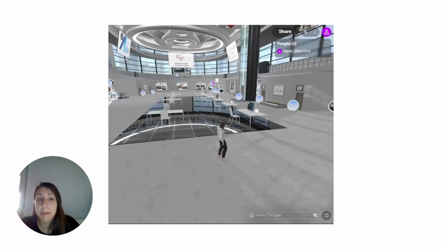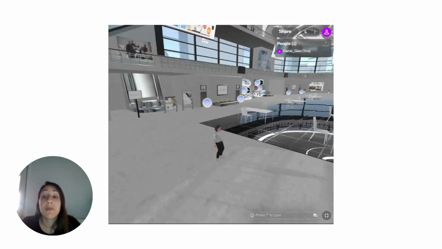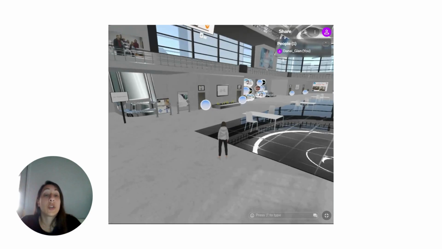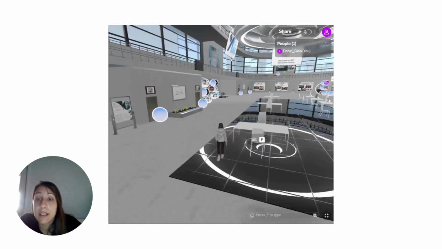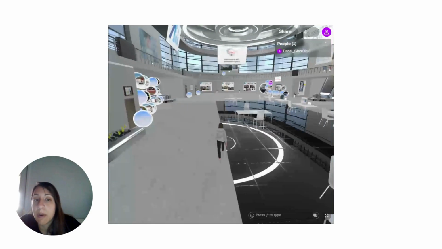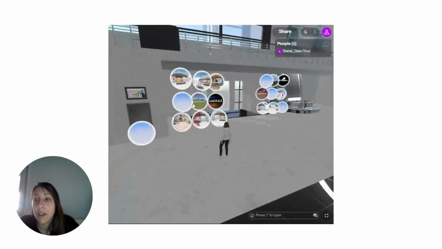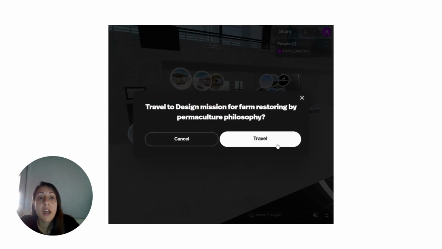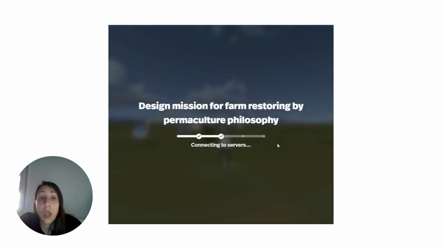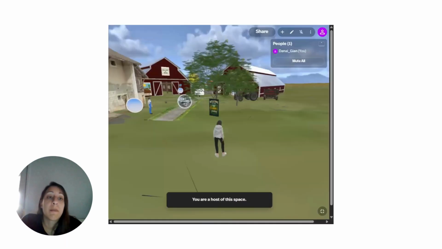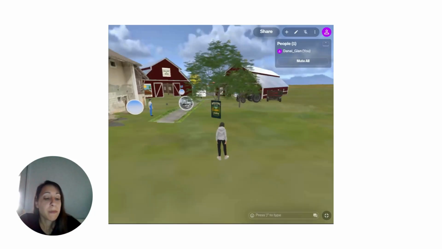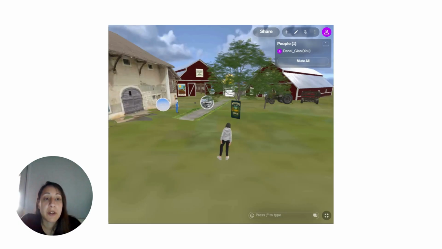And finally, I'd love to show you my own project created during last term's virtual reality class. It should be right here. Okay, it's this one. This work was a collaborative effort with my co-student Konstantina, and it is called Design Mission for Farm Restoring by Permaculture Philosophy. I didn't know a lot about permaculture philosophy myself. I learned a lot during this project.